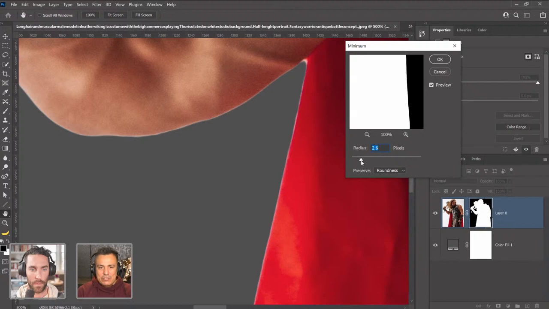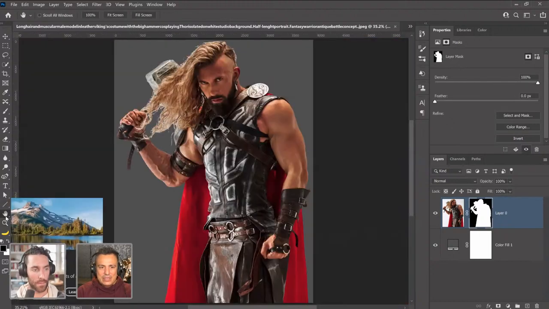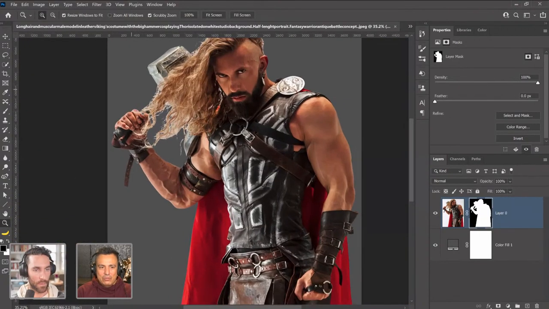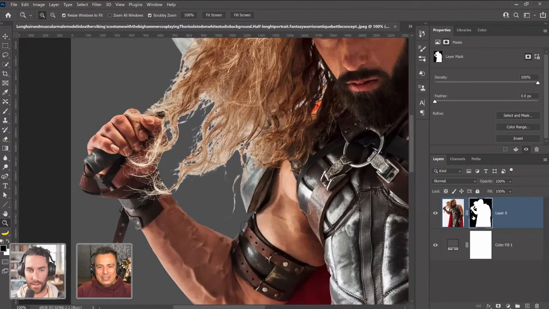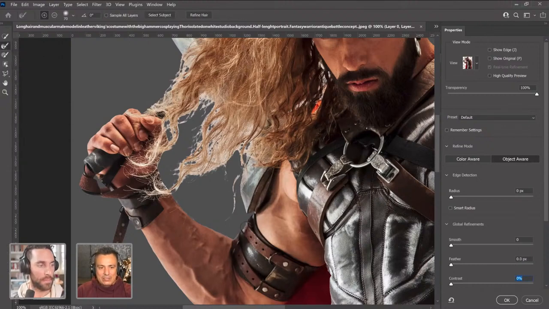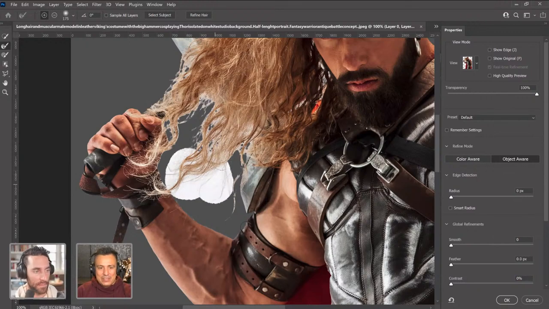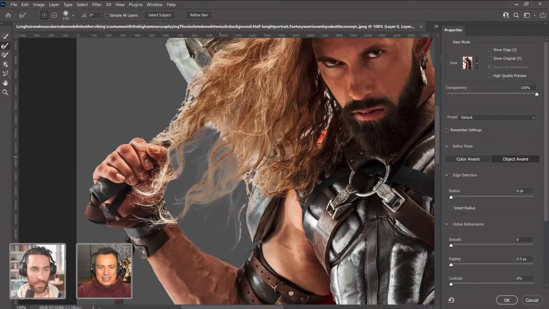So notice how it's just pushing those pixels in. And at some point, the fringing will be gone. And that's what you want. And notice that it looks pretty good. The hair looks terrible, but that's okay. What I can do now is go in here, double click on the mask, and then with the Refine Edge tool, I can try to salvage this. We'll see what happens. And I told you guys that this is going to be a very challenging part of the image. That's not too bad.